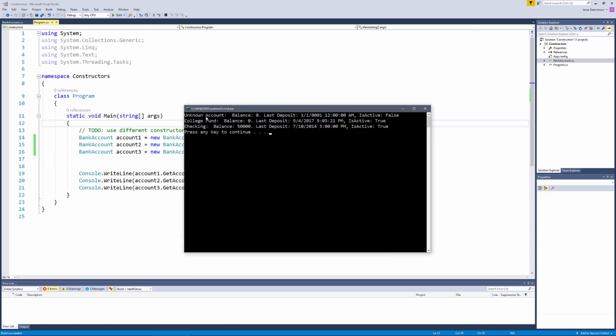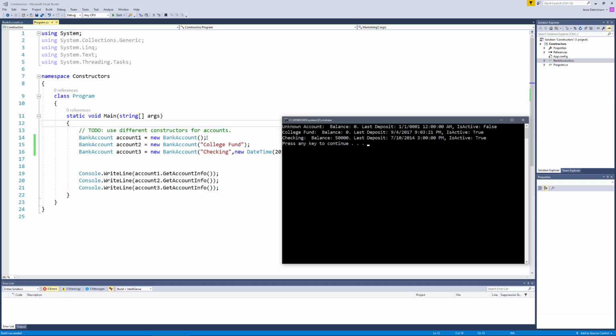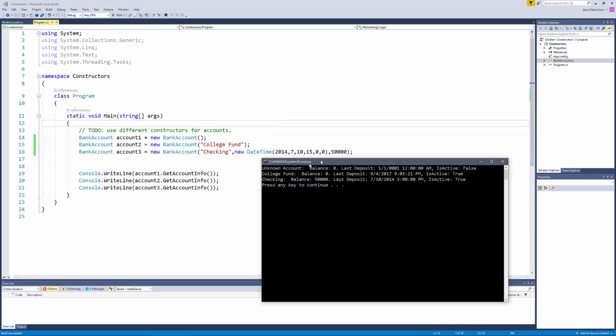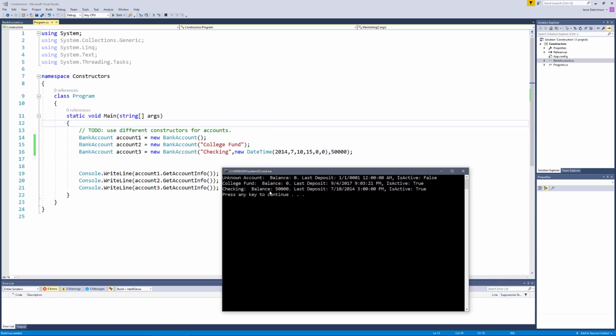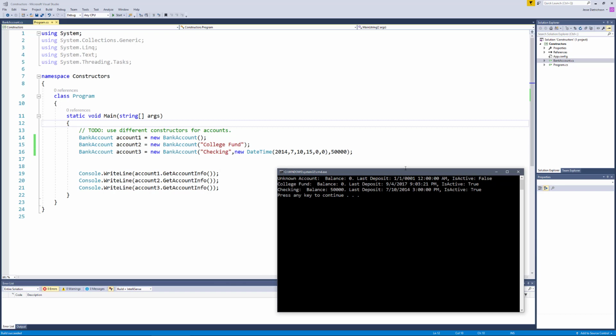So you can see we have the first one is an unknown account, no balance, some last deposit date, and the is active is false. The college fund, 0 balance again. Last deposit is the time that it is now. And the checking, you can see we're using all the explicit values. So we have checking, it's called checking. The balance is 50,000. The last deposit date is a certain time that we passed in here, and is active is true. So all the constructors are working.